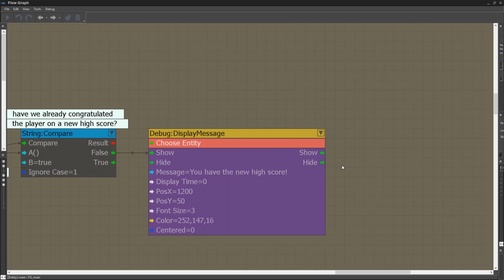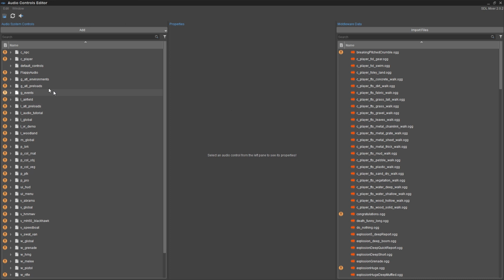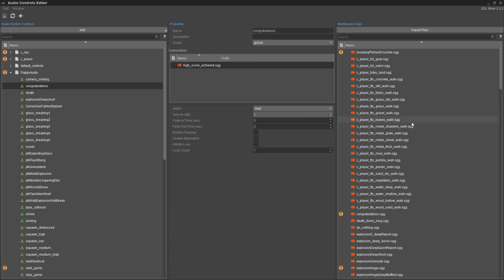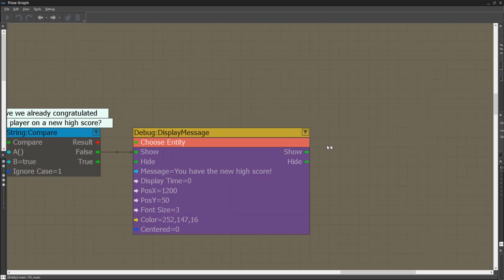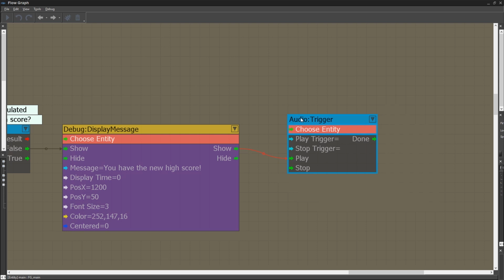I also want to play an audio trigger. So I've created one called Congratulations here, and this is the sound that I provided. It sounds like this. You notice there's no attenuation, no looping, very simple. So after the message has been shown, go ahead and play it.